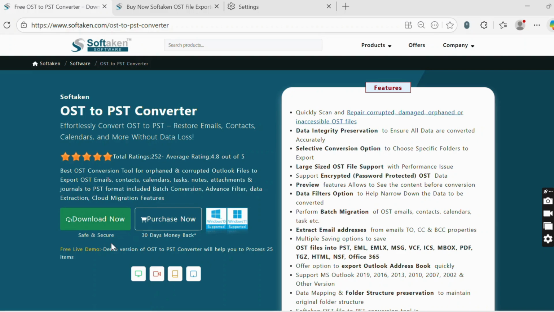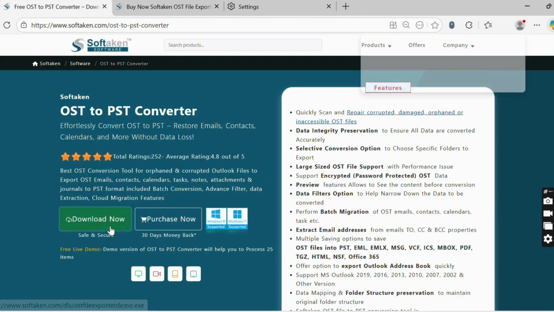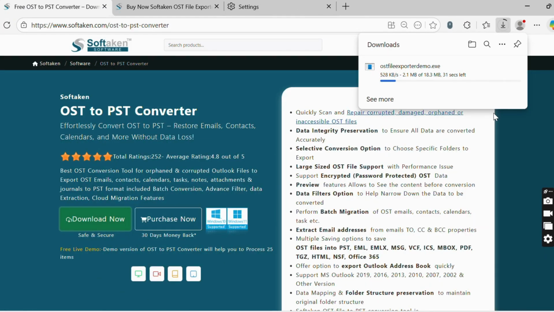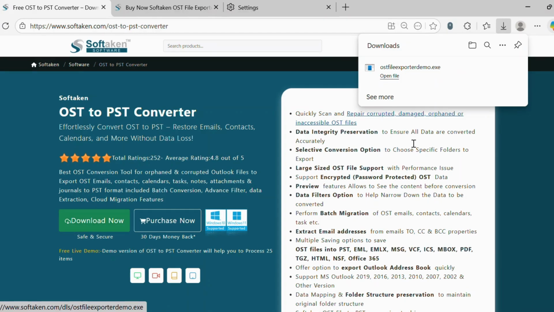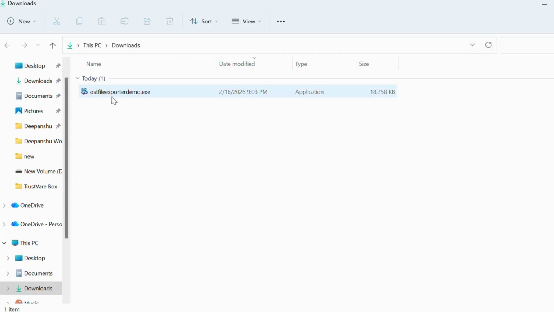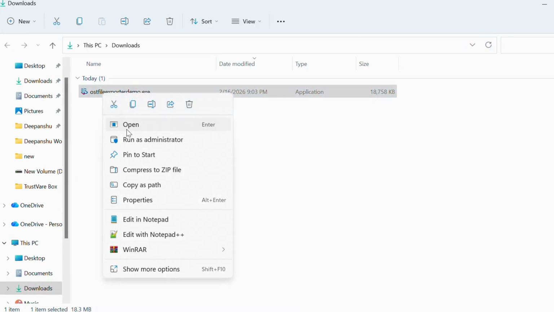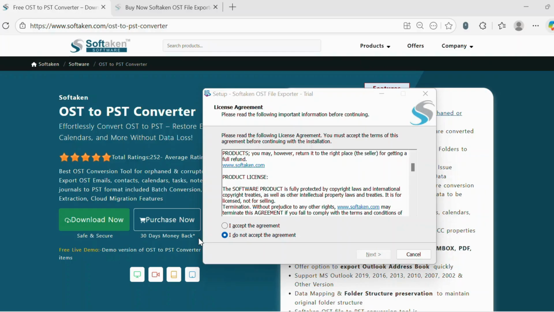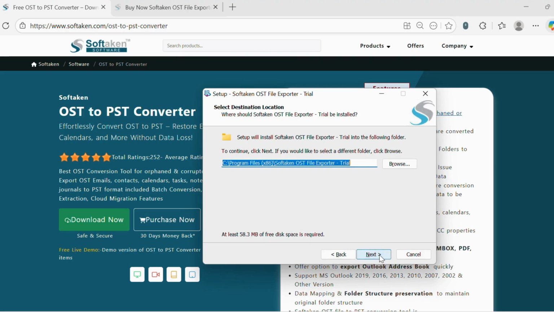All right, so right here you'll see the download now button. Just simply click on it and it'll start downloading automatically. Once it's done downloading, just open the folder and right click on the software app and choose open to launch the software. As you can see, the license agreement is really simple. You just click on agree and then hit next button.